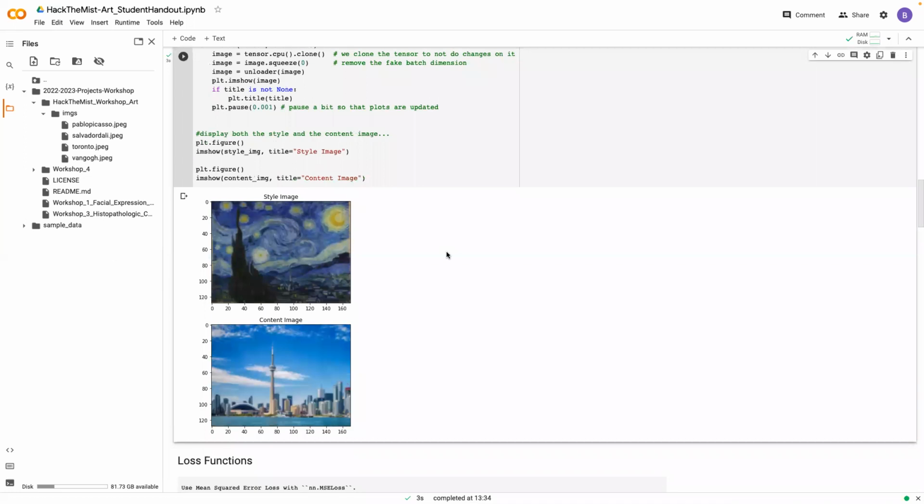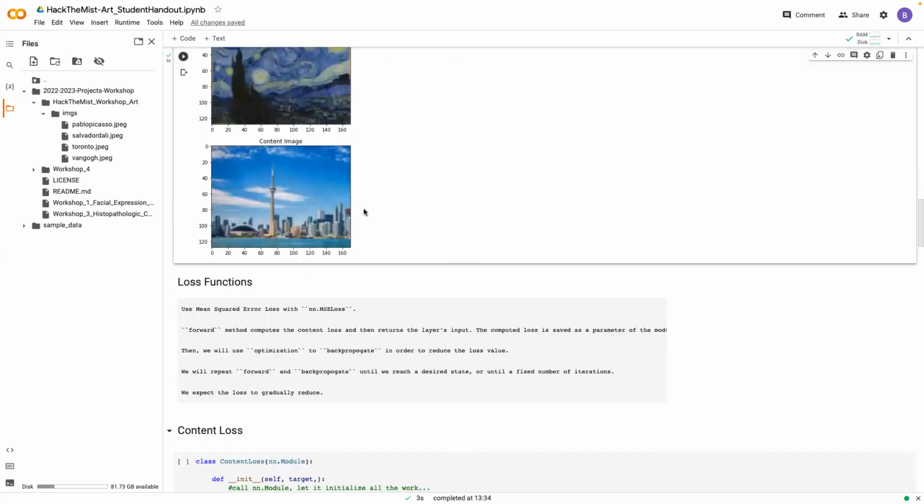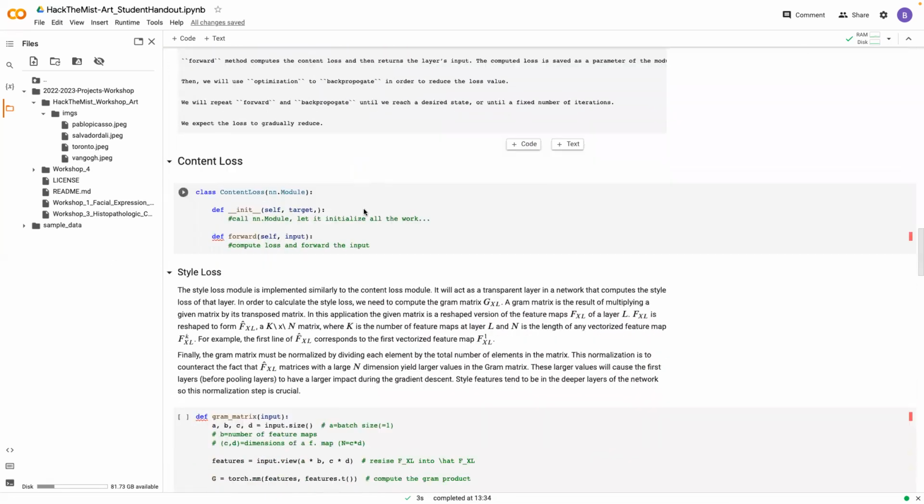If you want to try another style, you could use the Salvador Dali or Pablo Picasso templates we have. But for this workshop, let's stick with what I'm doing so that you can follow me. Okay. Then let's proceed. Loss functions.